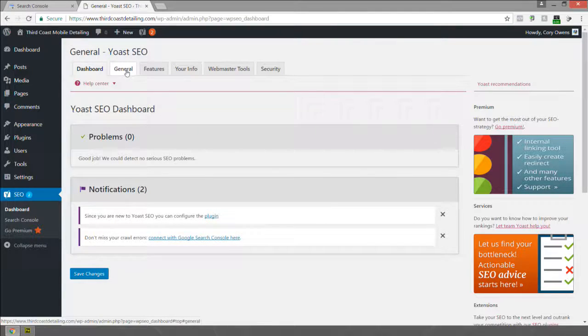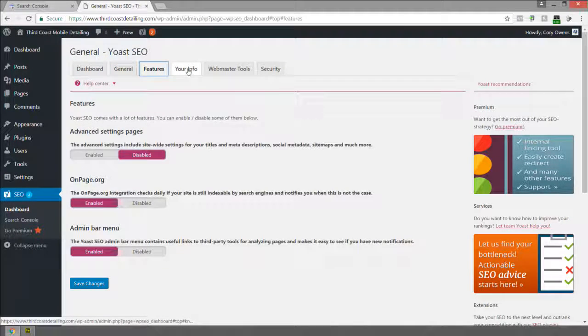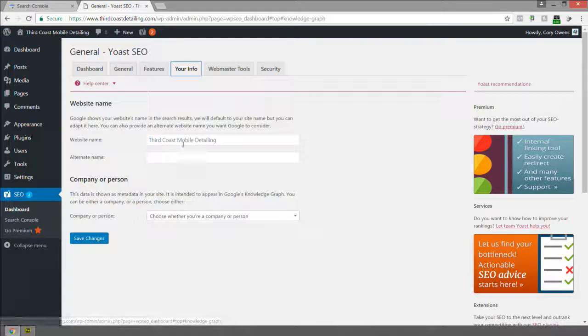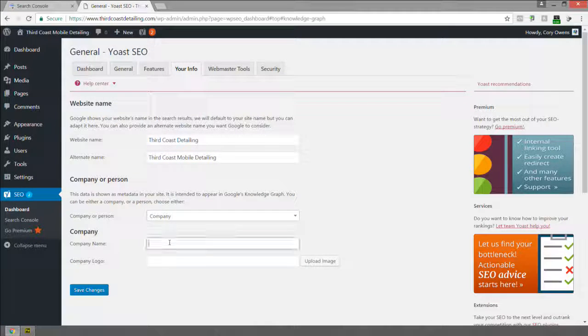And you should have a general tab for configuring Yoast SEO features. We don't really need to worry about features or anything right now. Your info up here, you can go ahead and add your website name and an alternate name. Choose whether this is a company or person. We're going to choose company, the company name.